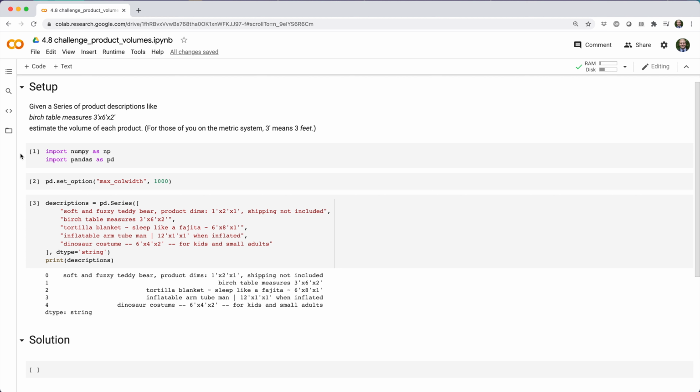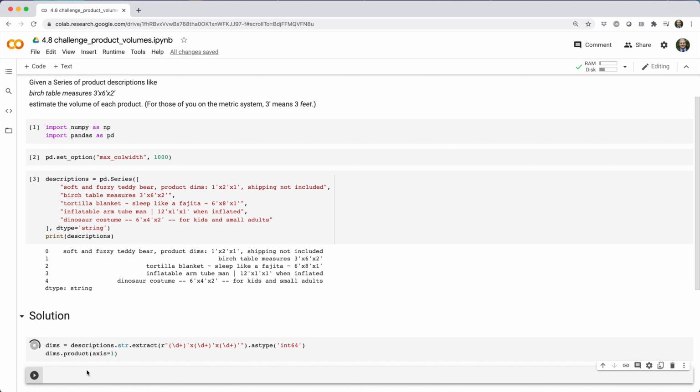Given a series of product descriptions like "birch table measures 3 feet by 6 feet by 2 feet", estimate the volume of each product. I came up with 2 solutions to this problem, both of which use regular expressions. Now, even though we didn't cover regular expressions in the course, I included this problem because once you do learn regular expressions, you'll want to know how to use them with pandas, and this will give you a good chance to see how they're useful. So here's the first solution.